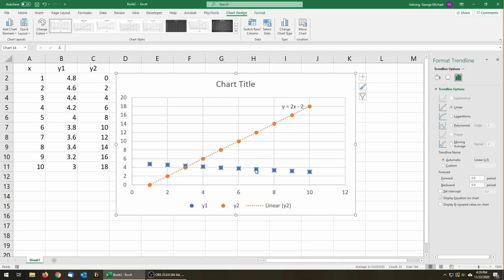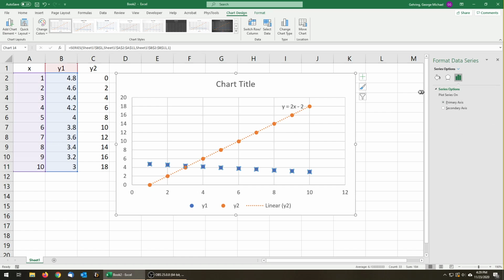And if I wanted to, I could go back and add a trend line for y1 as well, pretty much the same way. And again, I could go and use more options to put an equation on there if I wanted.